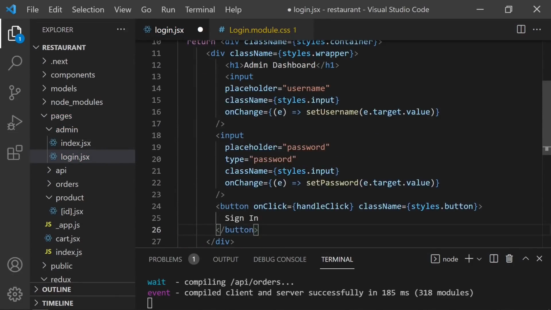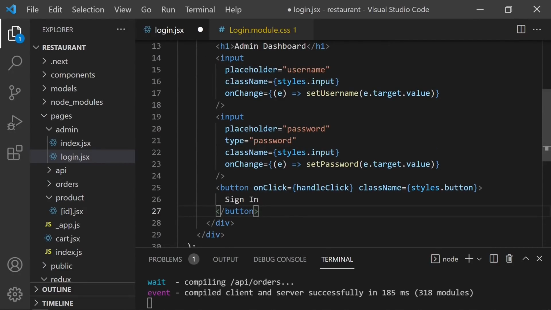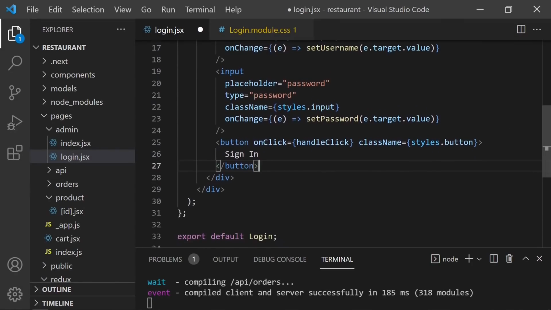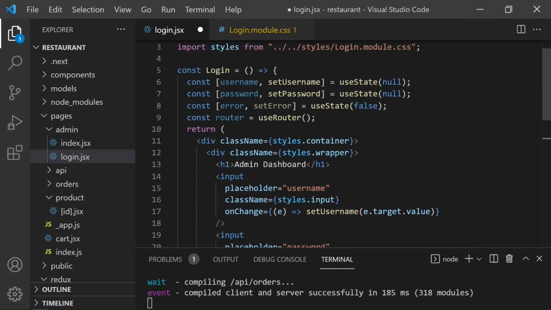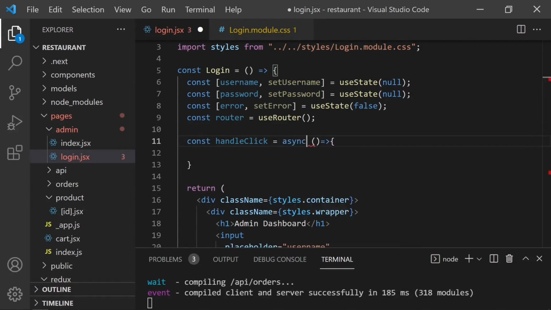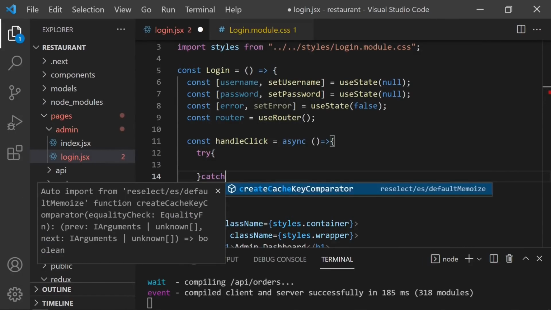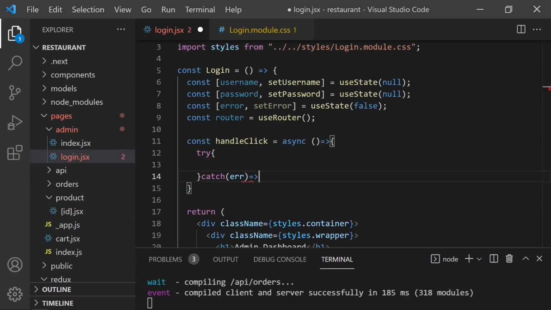And let's create here two inputs, which is username and password. When we change this item, it's gonna set username. When we change this item, it's gonna set password. And finally, we are gonna have a sign in button, and it's gonna call the handleClick function when we click this. Let's create it here, const handleClick. Let's say async function. We are gonna try to make the login request, so I will say try catch error.